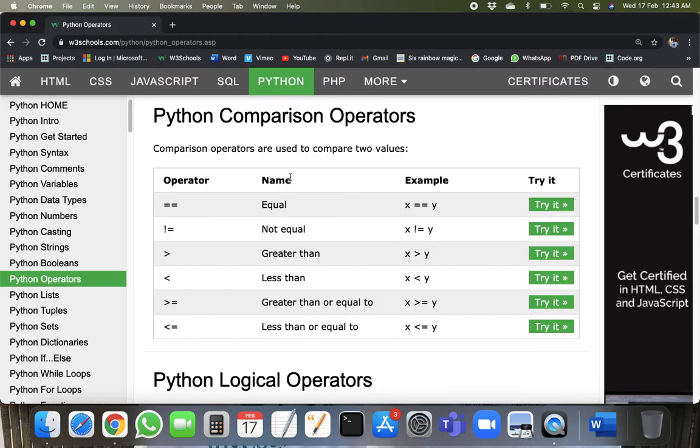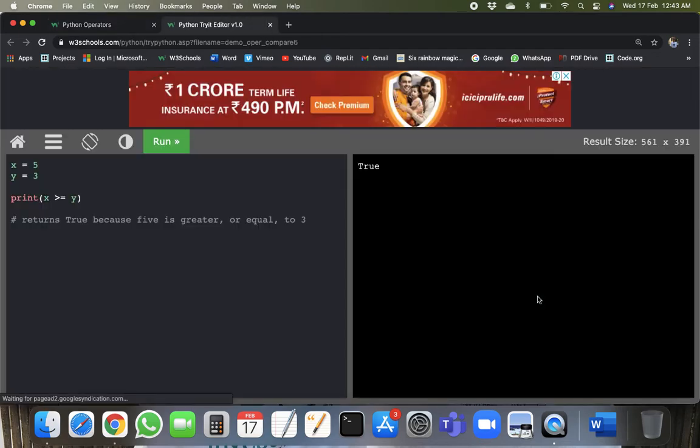Greater than or equals to. So what does greater than or equals to do? X is equal to 5, y is equal to 3. It checks whether x is greater than or equals to y. It returns true because 5 is greater than or equals to 3. If x is equal to y, then also it will return true. If x is greater than y, then also it will return true in greater than equals to.